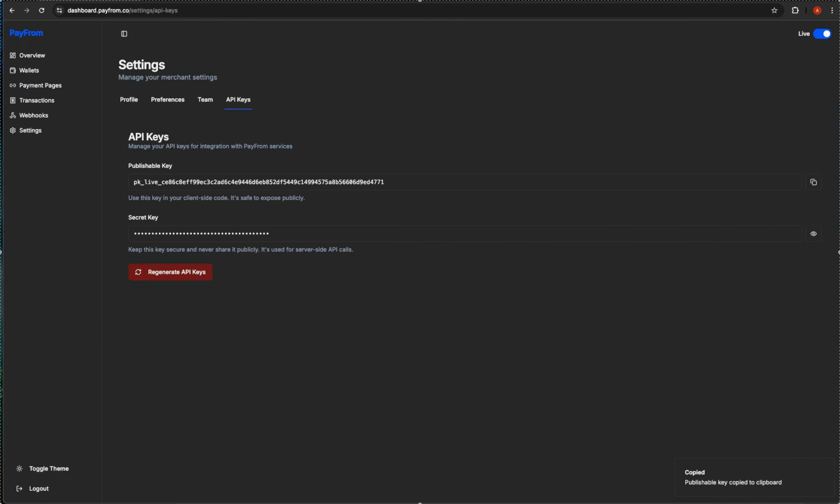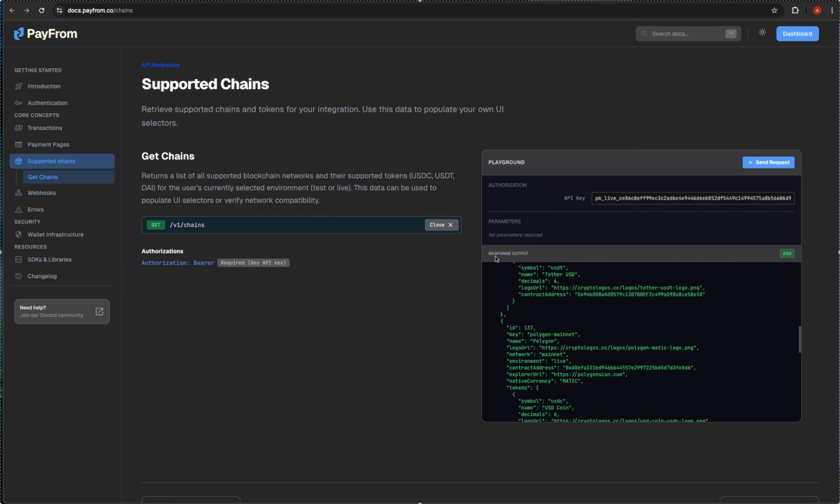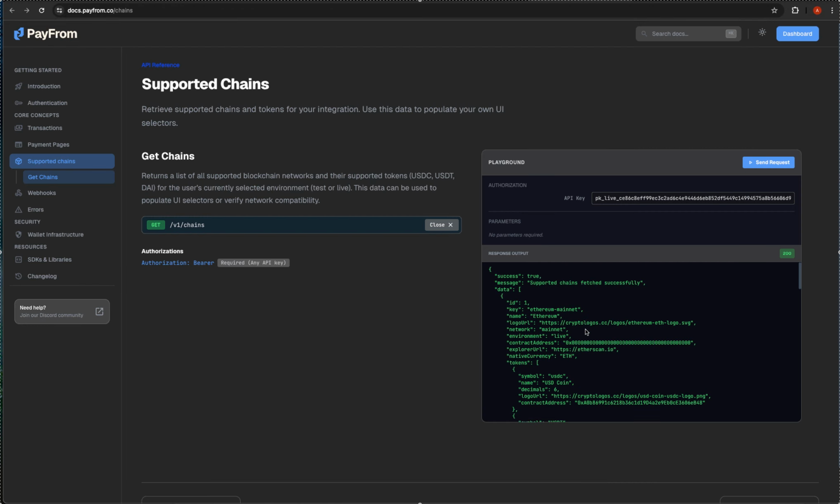Why am I using 137? I already have a wallet created for this chain, Polygon. So 137 is the chain ID for Polygon. How do I get the chain ID? You can get it from this API.